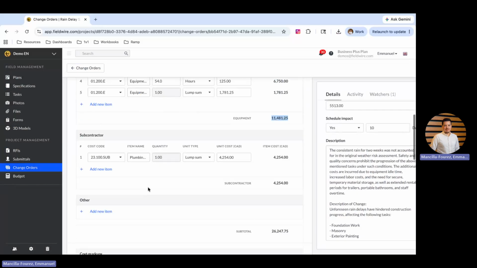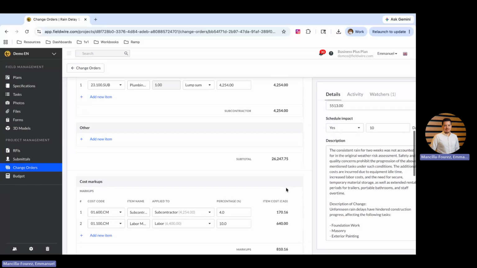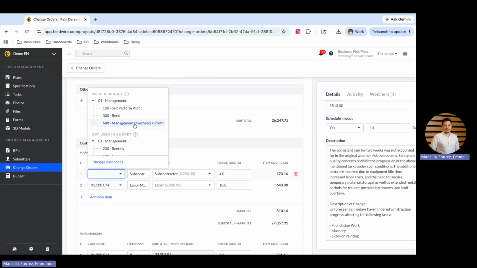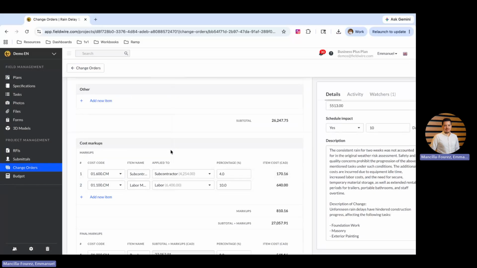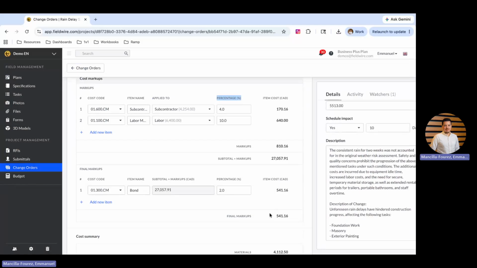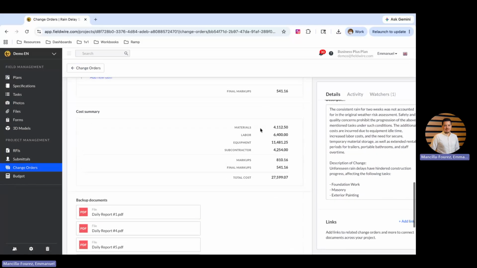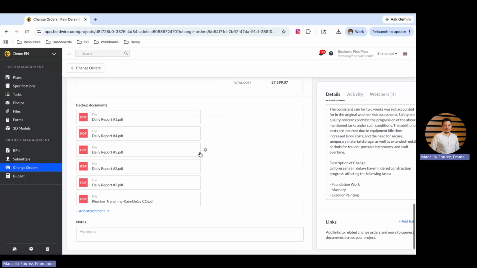In this case, I added my equipment, my subcontractor costs in here, my cost markups per section, as you can see here. So I applied, for example, this specific cost code. So management overhead plus profit, added as a subcontractor and a percentage on there. So it will create and add all the totals. And then I can add my final markups in here. After adding all my different sections, I can go and add all the backup documents in here very easily. So attach all the files.